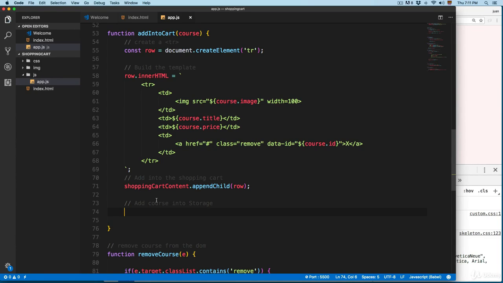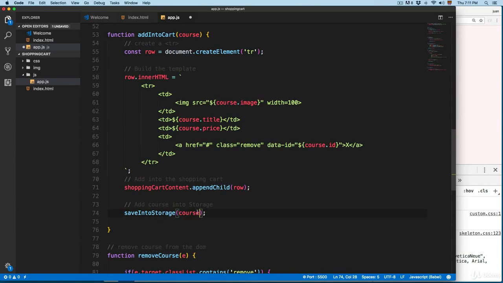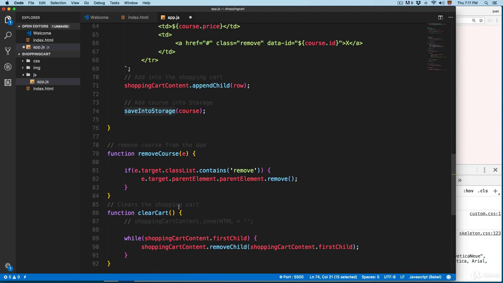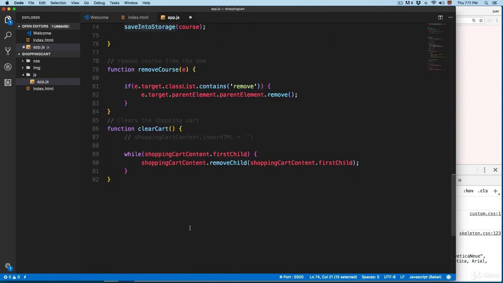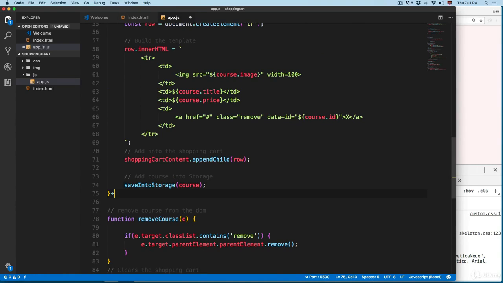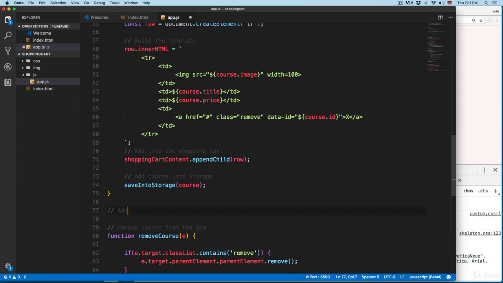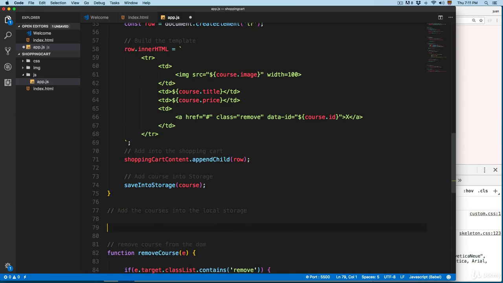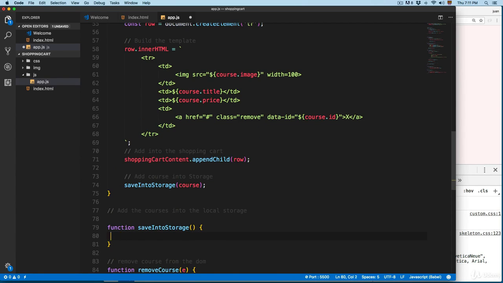So here we are going to add the function that is going to be called save into storage, and we're going to pass this whole object right here. So we're gonna create this function. Maybe right after we create this one. Add the courses into the local storage. We're gonna create a function. It's going to be called like this, and it's going to take a course as the parameter.